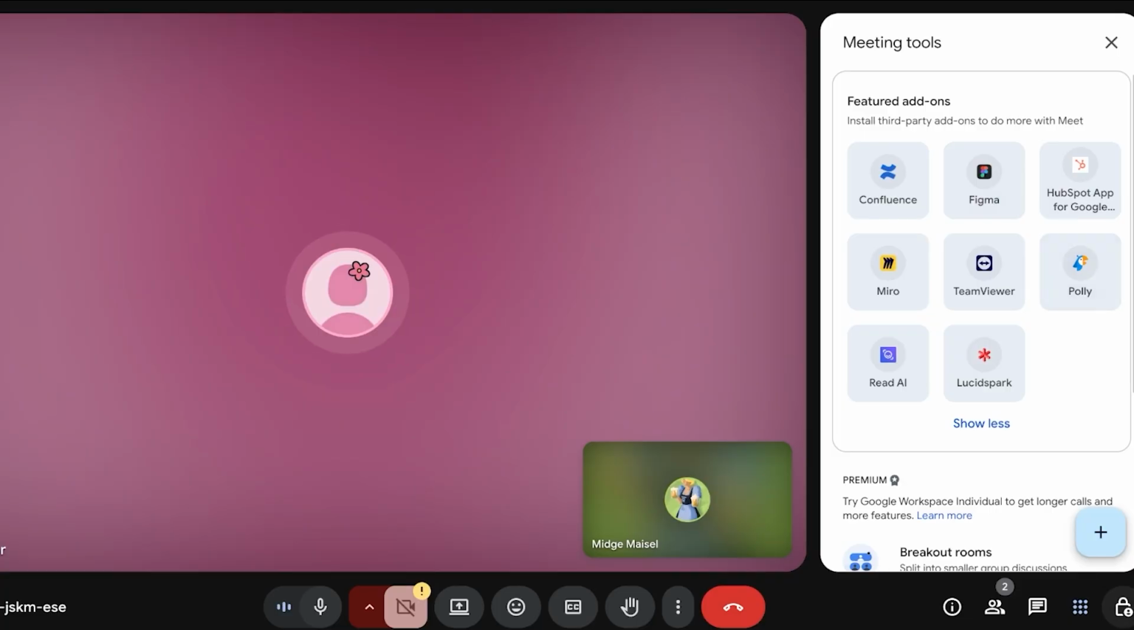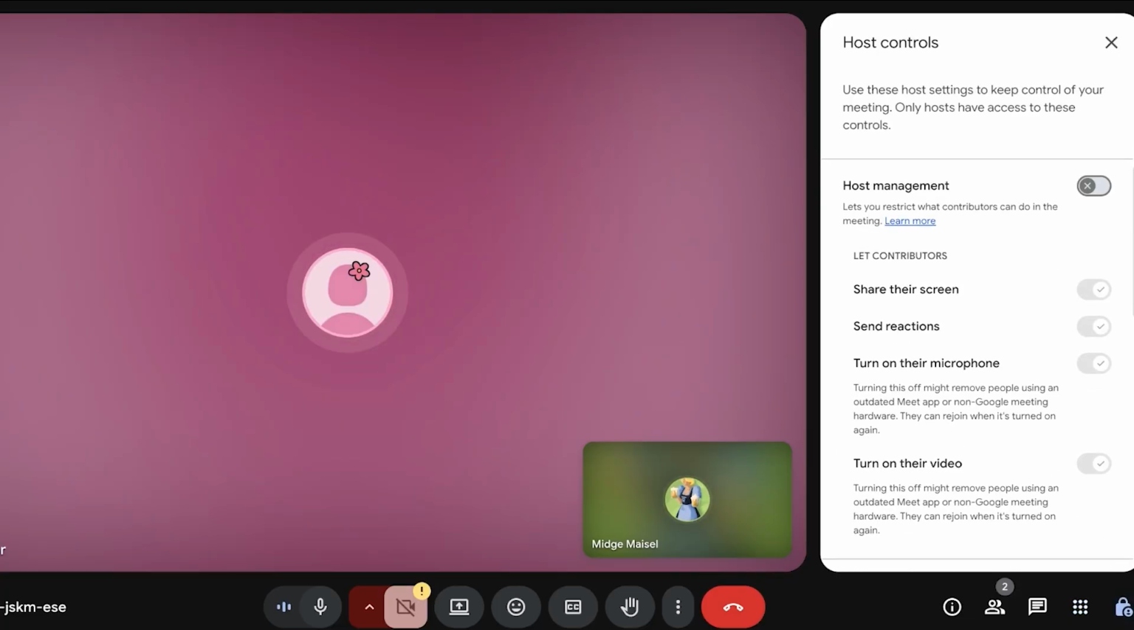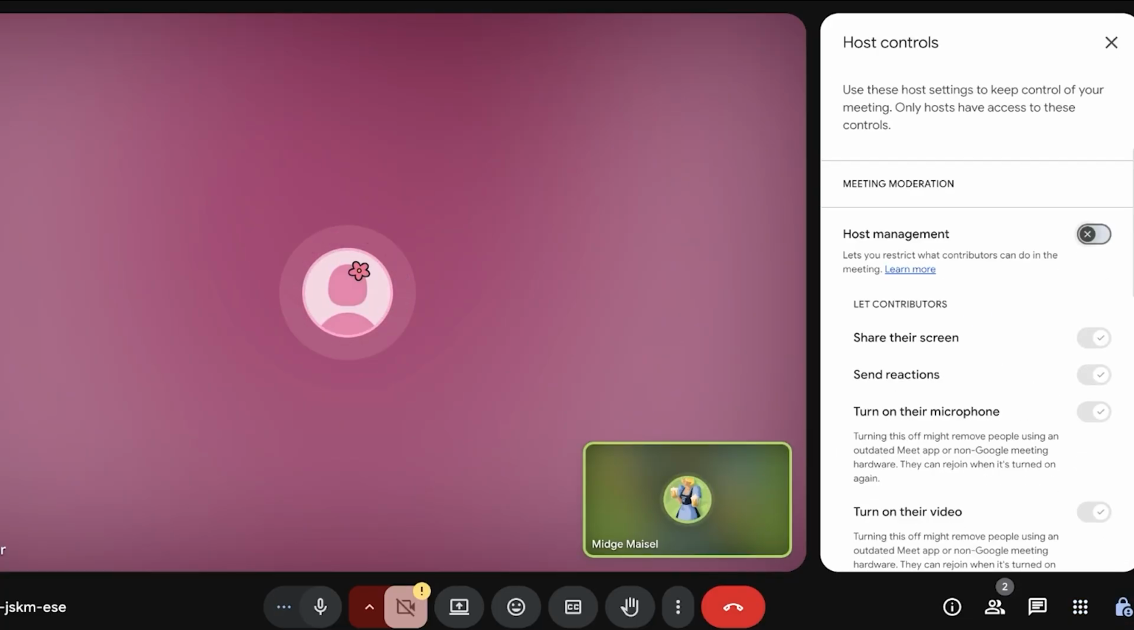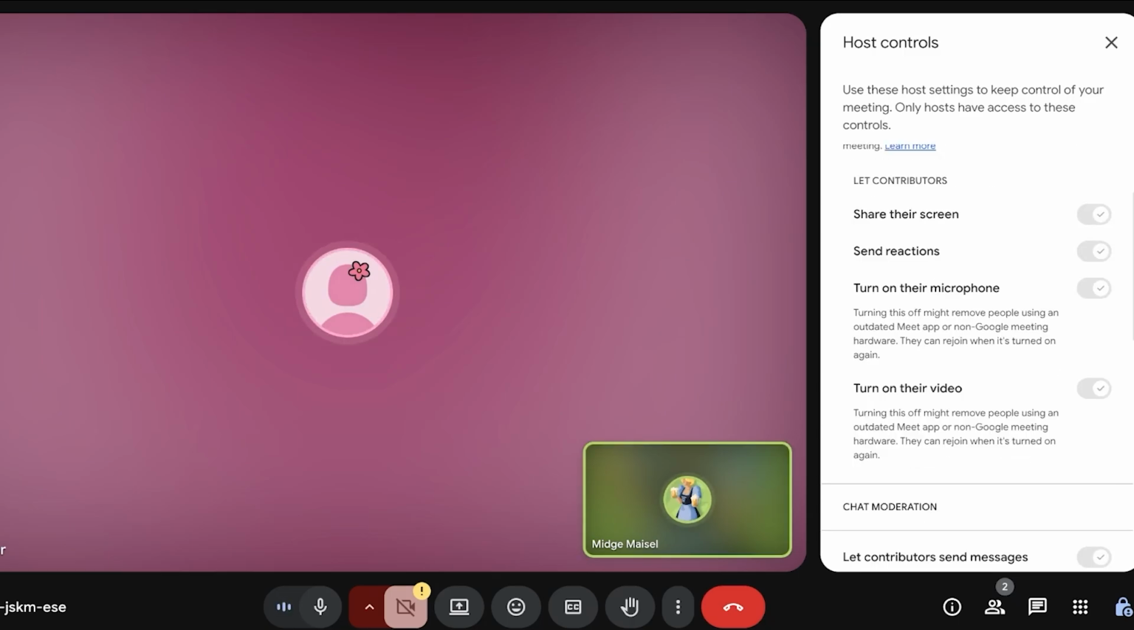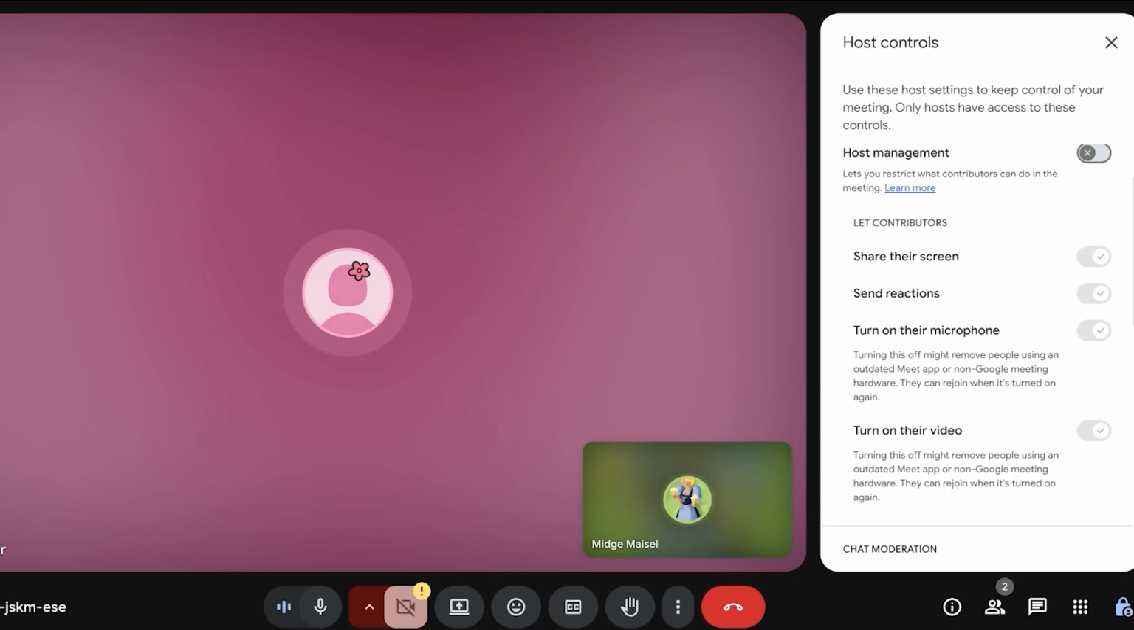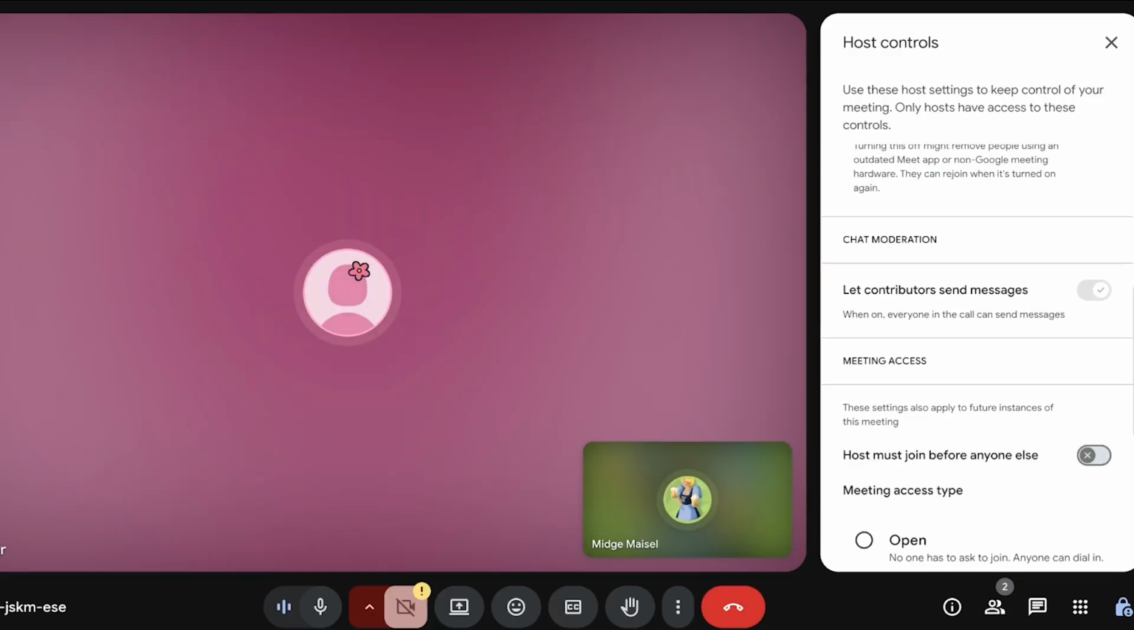On the bottom right, you have your host controls. So you can do meeting moderation with host management. Now you can let them share their screen, send reactions, turn on their microphone, turn on their video. But if you don't want to allow any of these permissions, you can turn on host management, and then you as the host can alter the permissions of the contributors in your meeting. Below that, you also have chat moderation, which lets contributors send messages while the meeting is running. So if you want chatting during the meeting, you can turn it on.